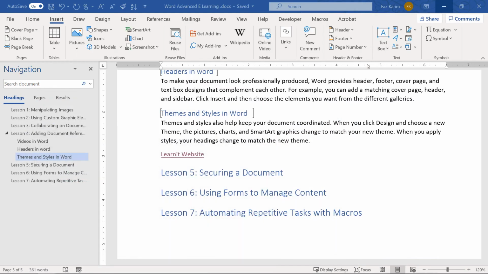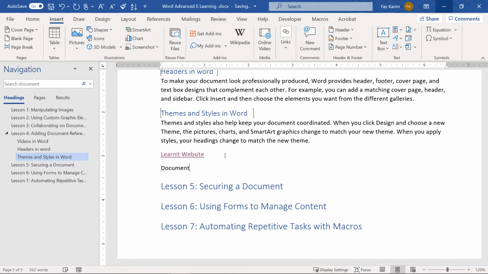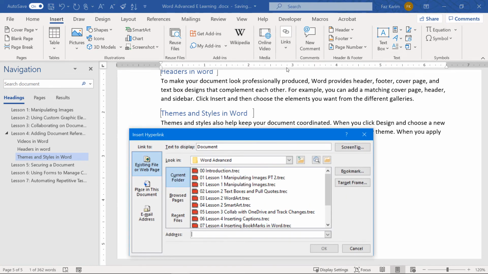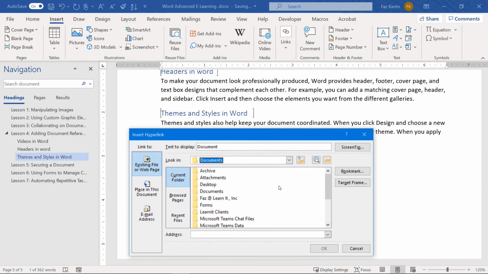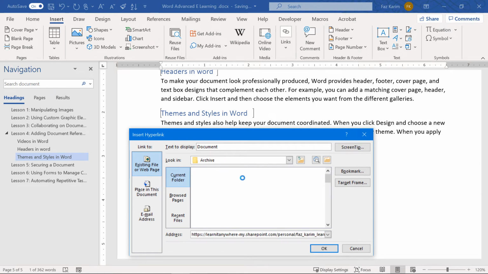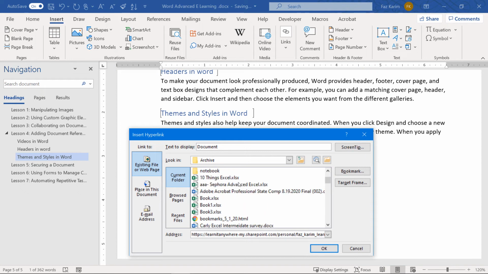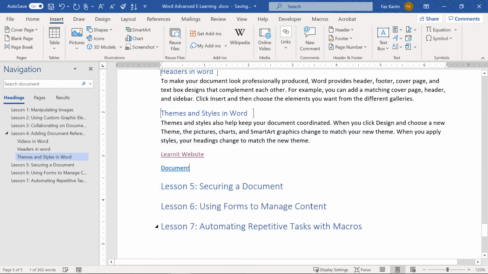I could have also linked this to another document. I could have linked the document, right? By highlighting this, and this time I'm going to go to my Insert tab and I'm going to choose Link. Because I can choose an existing file somewhere on my computer. I can have it look inside of my documents, maybe inside of my archive, and I can link maybe a certain file here that I have.